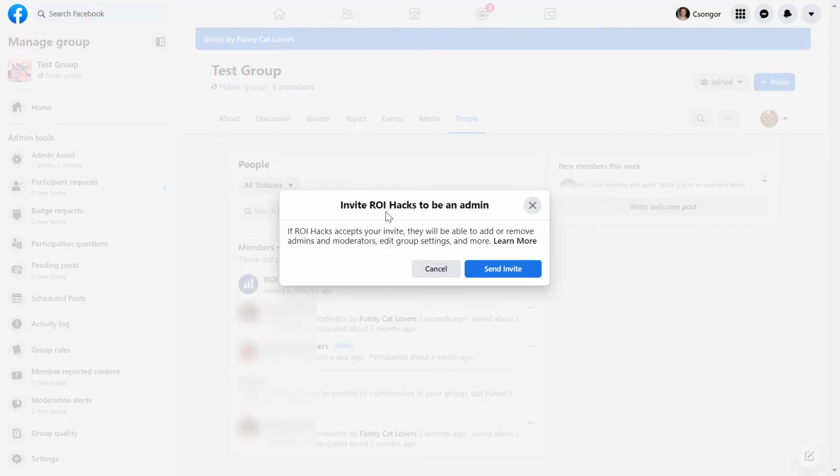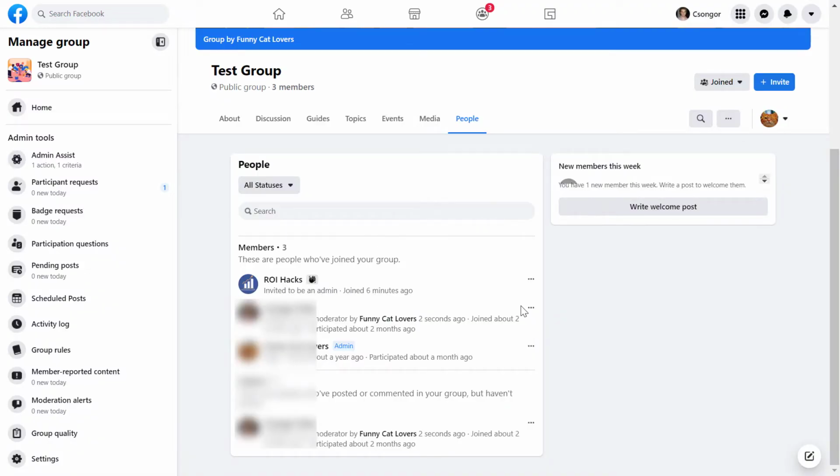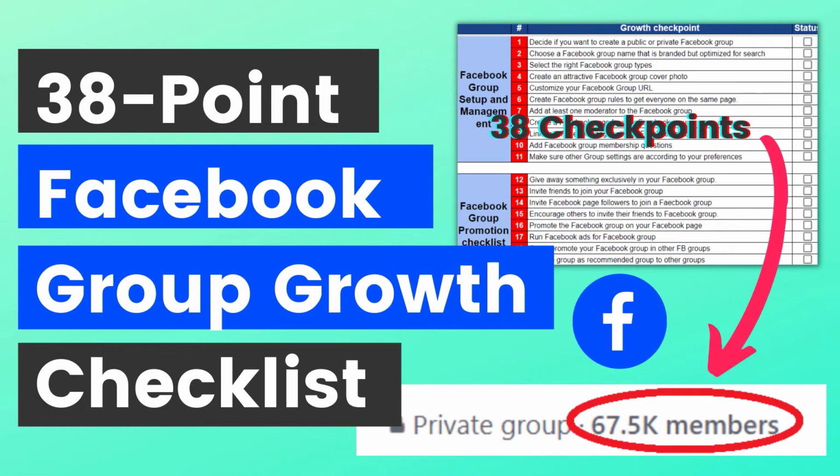In this case, I invite this Facebook page, but keep in mind that if they accept the invitation, they are going to be able to remove you as a Facebook group admin from the Facebook group. So only send invitations to people who you really trust, because then they could potentially remove you from the Facebook group. Alright, but if you're okay with this person or this Facebook page, then you just have to click on Send Invite here.